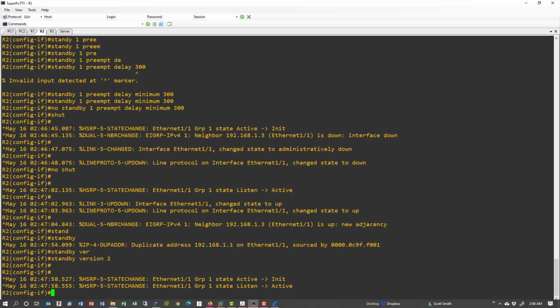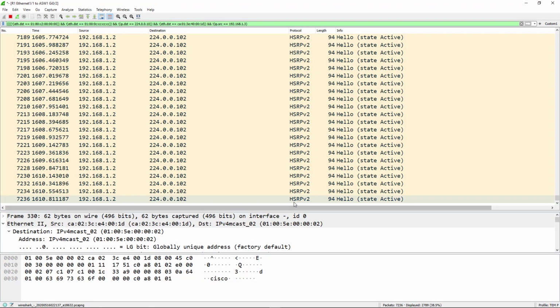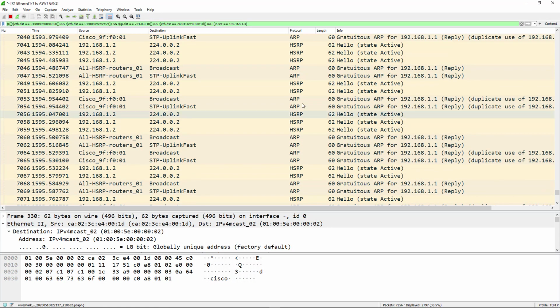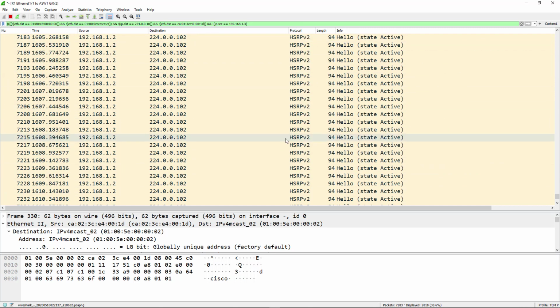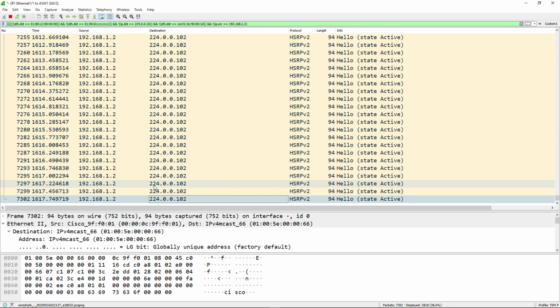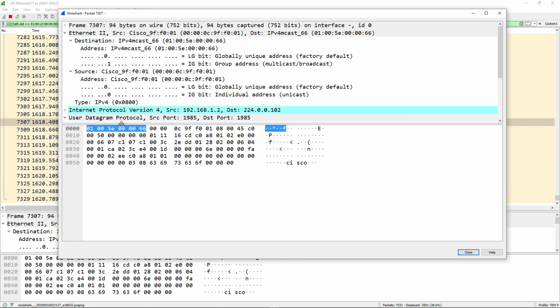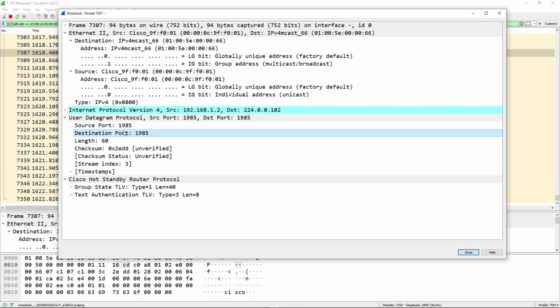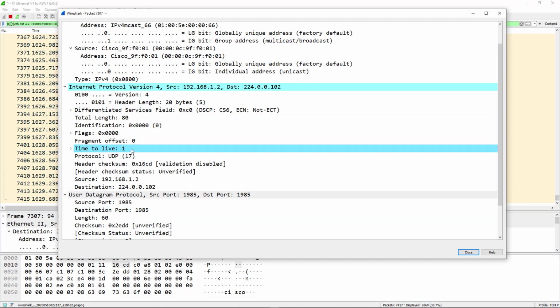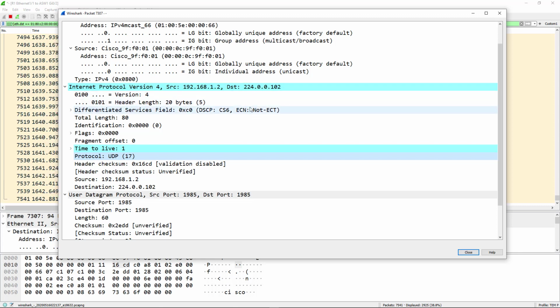And notice here now in our capture, there's a significant difference. First of all, we see HSRP versus HSRP version 2. Also notice a couple of things here. The port number is the same, 1985. The time to live, let's expand our packet header. Time to live is 1, still UDP. But notice the destination IP address, 224.0.0.102. That is a group-specific multicast address for HSRP.